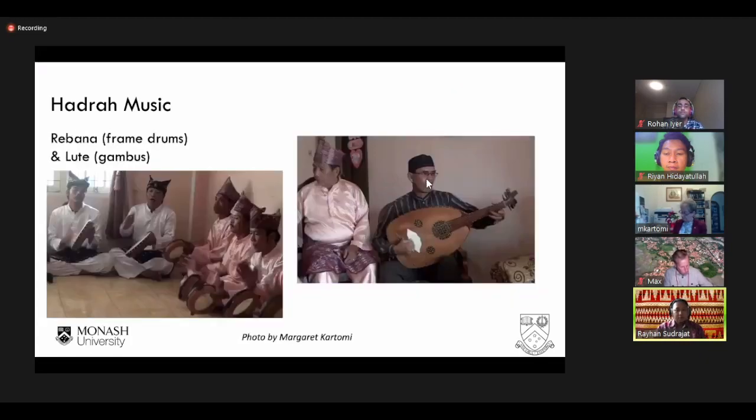And then we can see from the picture here, Hadrah music is also accompanied by the rebana, or frame drums, and the lute or gambus, a kind of oud-like instrument, and they usually play together with the singing vocal. You can see also the Bapak here singing, reciting in Arabic or Indonesian.